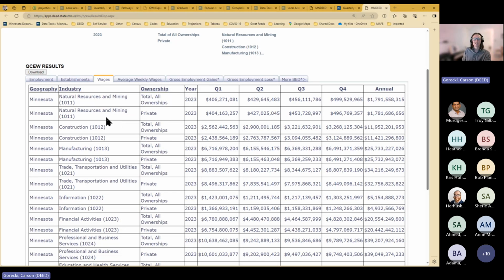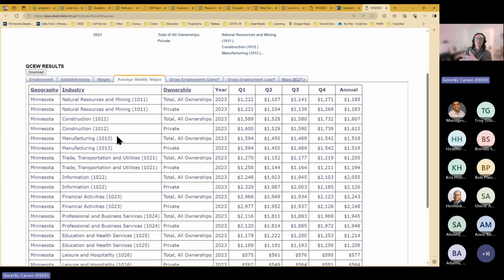If that's a little overwhelming and not super useful to you, maybe average weekly wages is a little bit better. That may still be tough to parse. I take this and I just divide it by 52. You get your annual wage. That's relatively easy to do if the weekly wage isn't as useful.